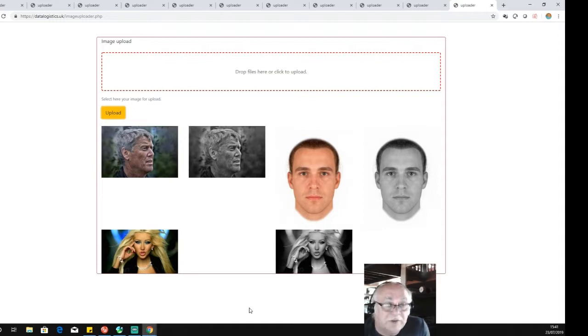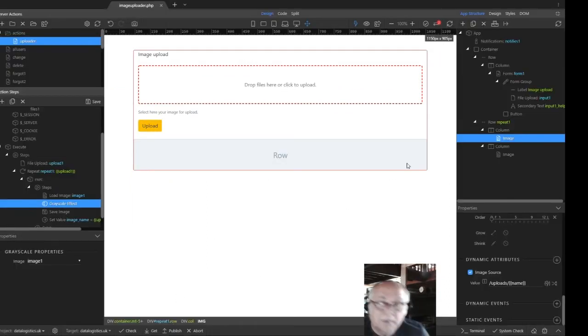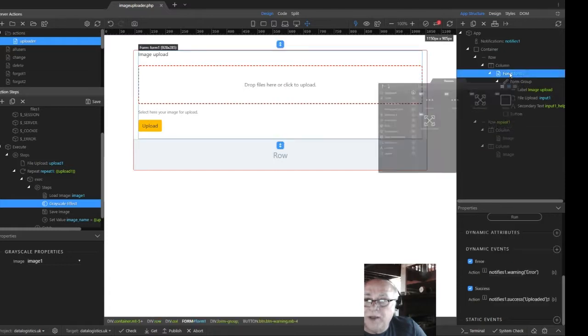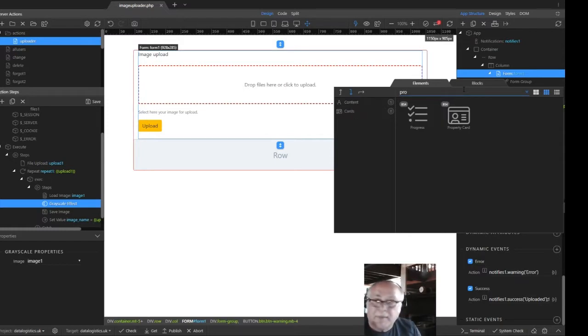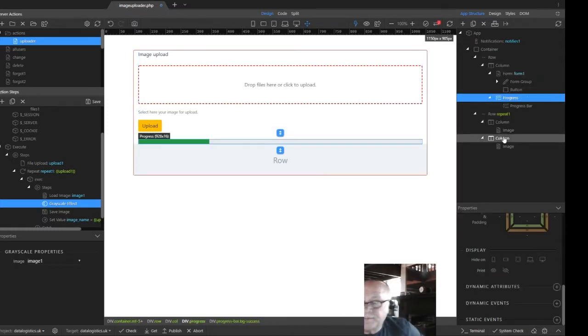Right, so just to see where we are, we've now got multiple image uploading. We've seen all of the image processing. Let's now add a progress bar in. Very, very simple to do. We're just going to go into the form and we're going to add after the progress.